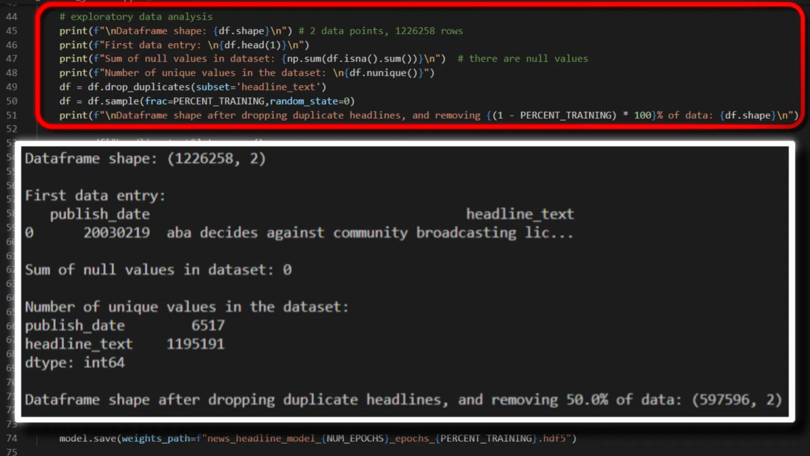But not all the headlines are unique, so we're just going to drop the duplicate headlines. We also remove 50% of the data, because to actually train on this dataset takes quite a few hours, and the more data you have, the longer it will take to train. So this is the final size: we have 500,000 headlines. By taking out 50% of the data, we'll also be able to use that other 50% later on if we ever need to.